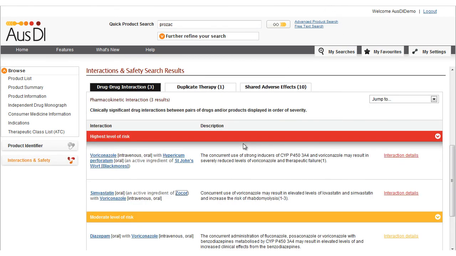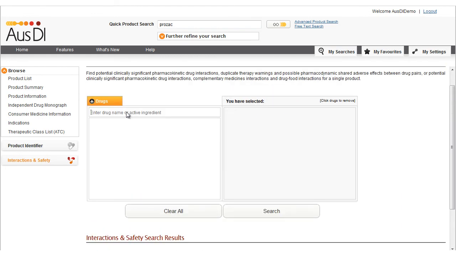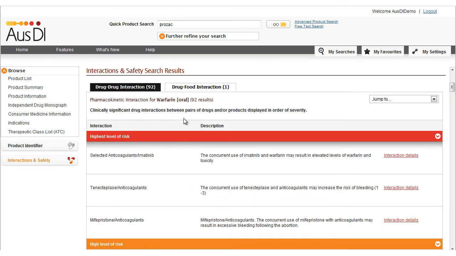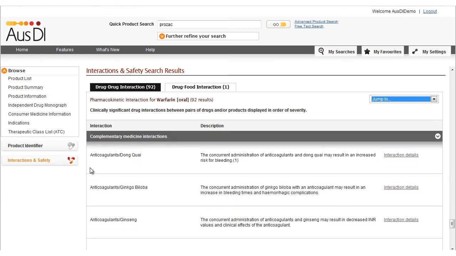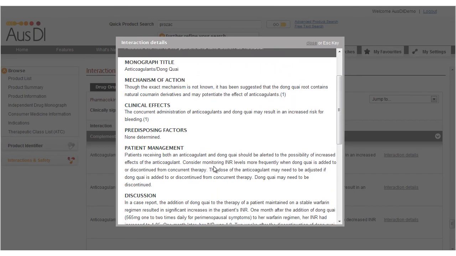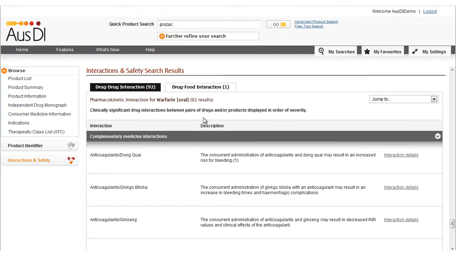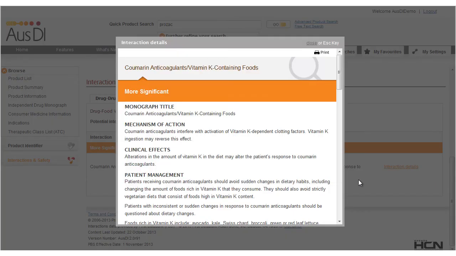If you select only one drug, then all drugs or drug classes which interact with the drug, as well as any complementary medicines interactions, will be displayed on the Drug Interactions tab. Each complementary medicines interaction also has a full, detailed monograph. The next tab will display any drug-food interactions and includes detailed monographs.